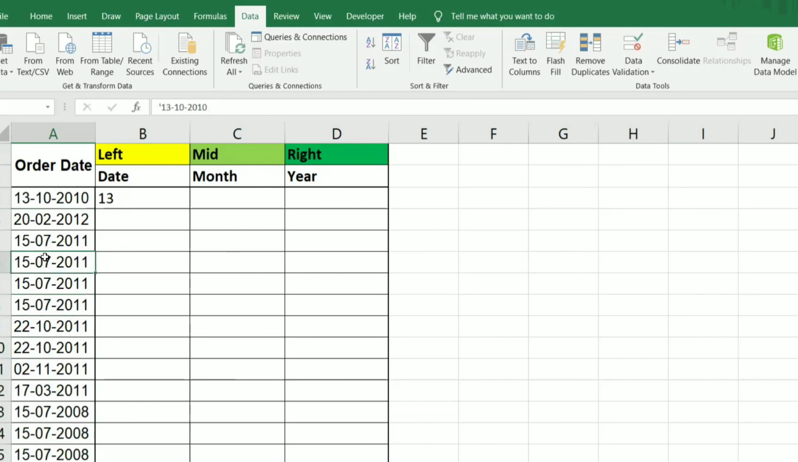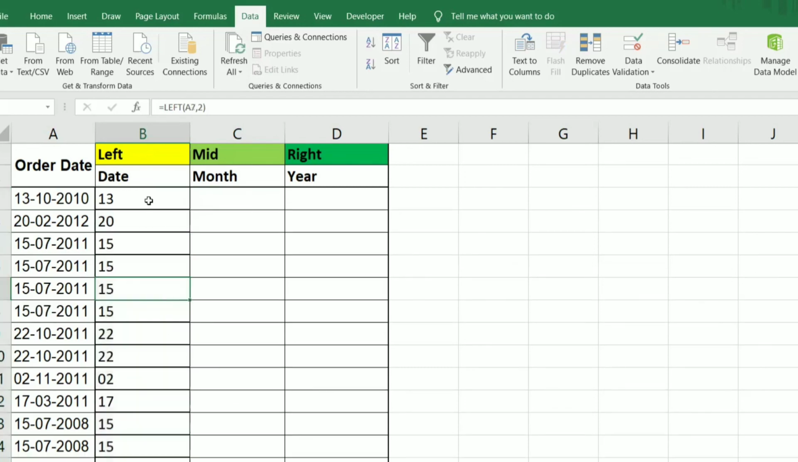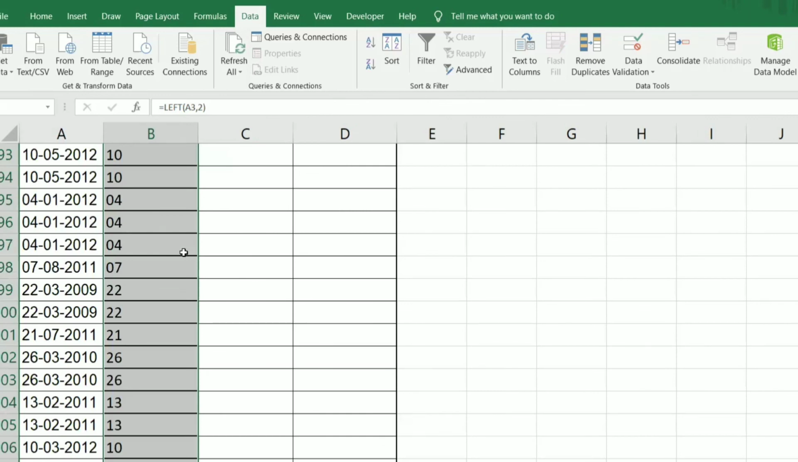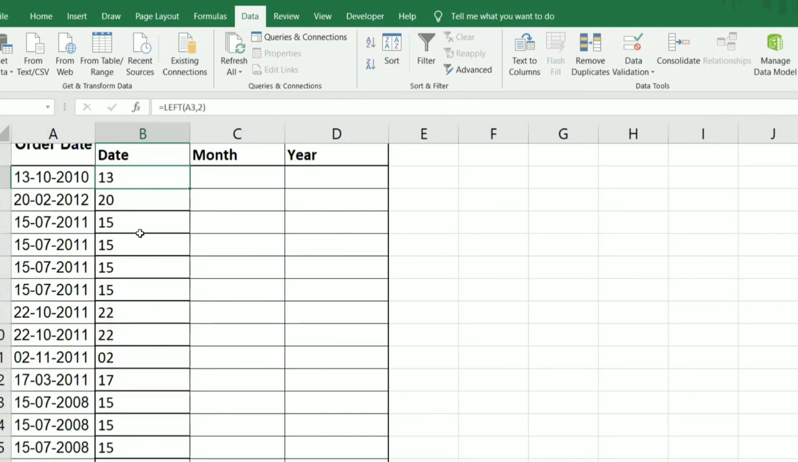So how can we observe whether this is converted into text or not? Observe in the formula bar: there is an apostrophe at the start. So automatically the formula gets the first two digits. Previously it showed 40, now it is 13, that is the 13th. So we get the result for all the cells, the date that is there.